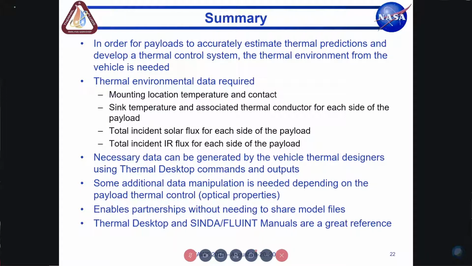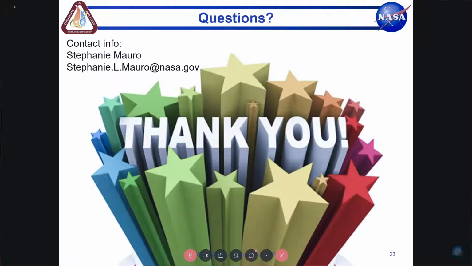Just a brief summary, thermal environments are essential for thermal analysis for obvious reasons. And if you're analyzing a payload or component that is part of a larger system, you need to include the environmental effects from that larger system. Important thermal data to have is the mounting location, temperature, and contact, the sink temp and associated thermal contact, total incident solar flux, and total incident IR flux. And the necessary data can be generated by the vehicle designers, all using Thermal Desktop, and some additional data manipulation is required by the payload thermal engineer. And I used Excel, but you could use MATLAB or another program.